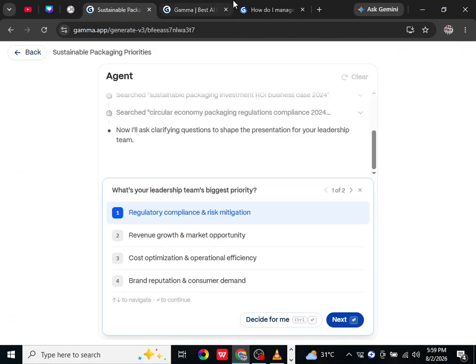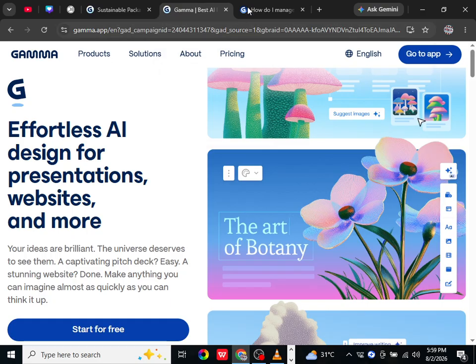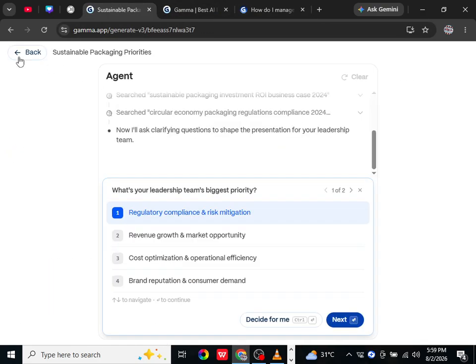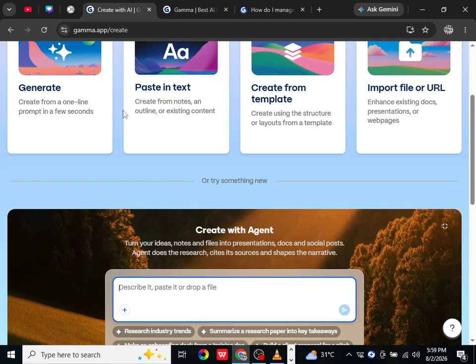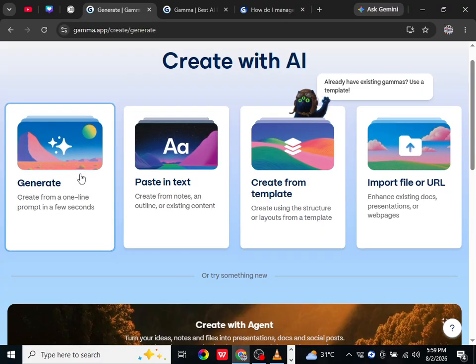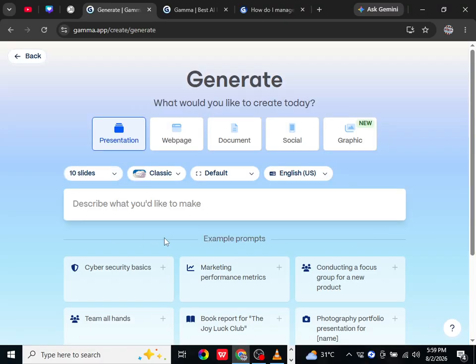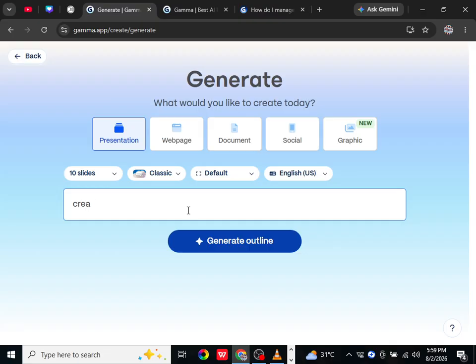Instead of entering only a short topic, explain what you want Gamma to create, who your audience is, what the main goal is, and what type of presentation you need. For example, you can tell Gamma to create a professional business presentation with a specific number of sections, a clear structure, concise text, and relevant visuals.